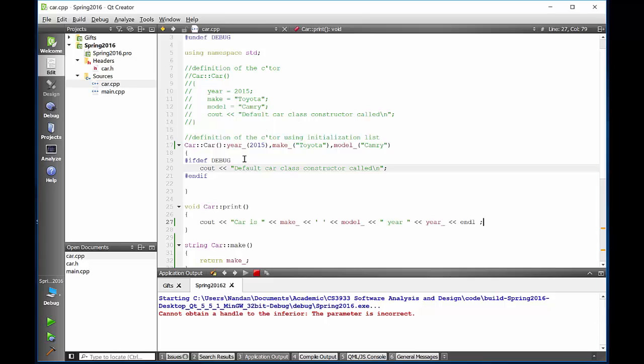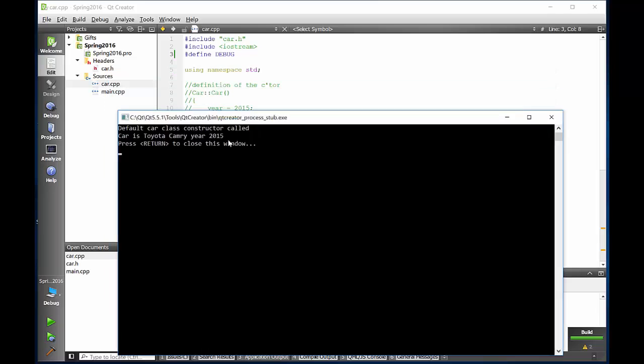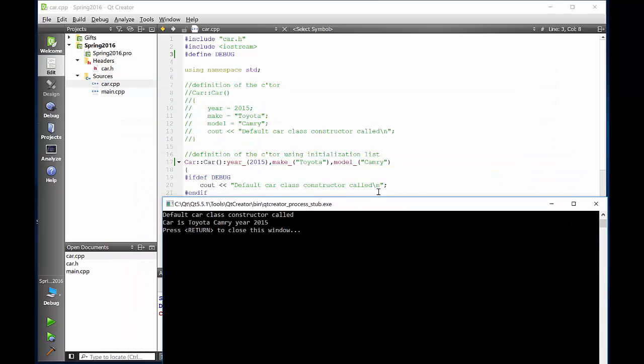Let me show you the code just to recall what we did here. We don't see this line because we have put it into the debug conditional compilation. If the debug macro is defined, then only this line will compile, and up here we undefined the debug macro, so we don't see this output. So now I'm going to define it again just so that we can see the constructor being called. Now it shows default car class constructor called, and this is the output of the print statement. Car is Toyota Camry, year 2015.